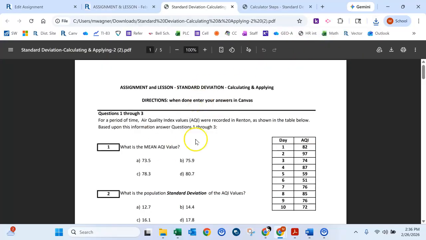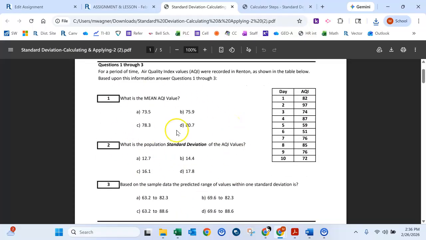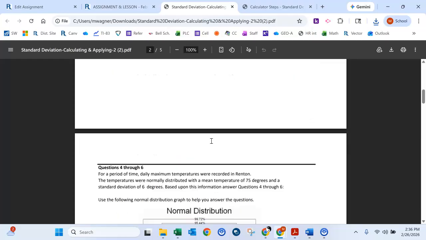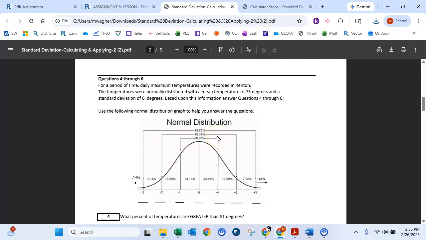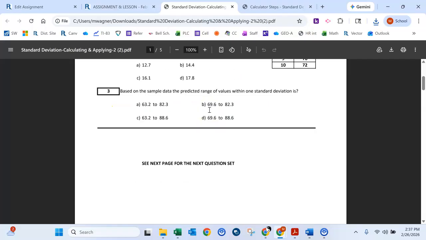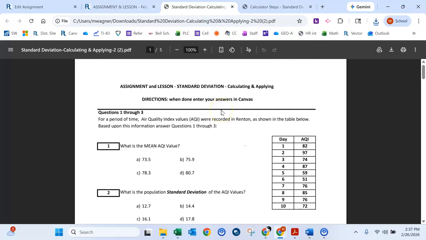Okay, so there's the assignment. There's two question sets in the assignment. The first one, you get a table with various values, and we're going to figure out information about that, calculate the standard deviation. And the second one, we're going to get a question set where we're trying to figure out information about data sets that have a specific mean and a specific standard deviation. But first we're going to learn how to actually calculate the standard deviation in questions 1 through 3.